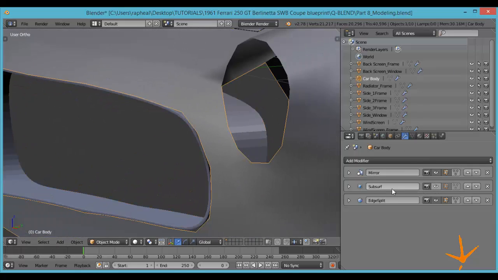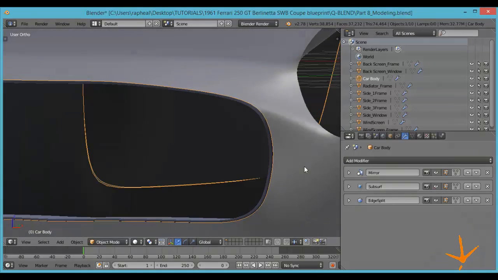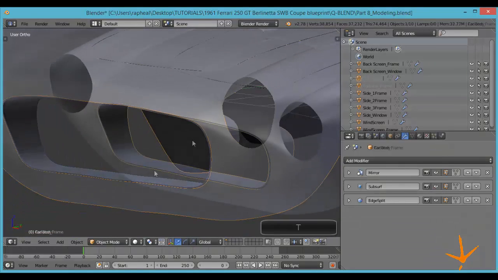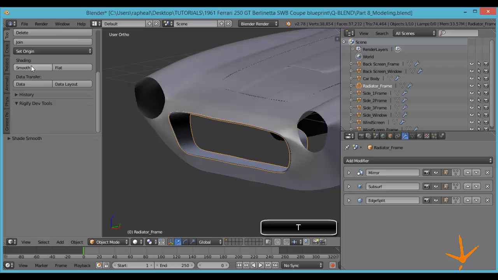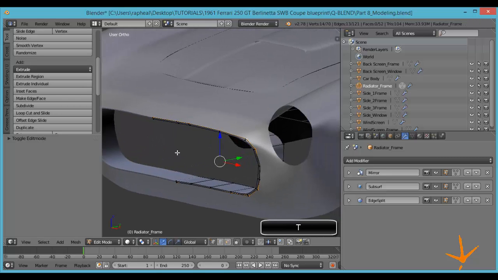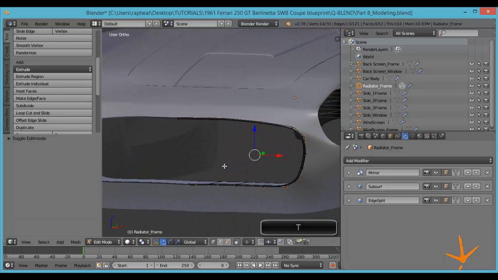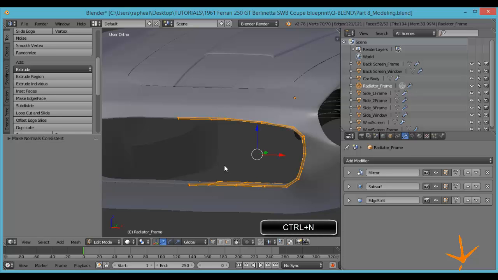Then if I go ahead now and turn off my subsurf, and probably turn the subsurf on for the car body, that's what we're having. Go to T and smooth it, then tab into edit mode, select everything, Control N to flip the normals.